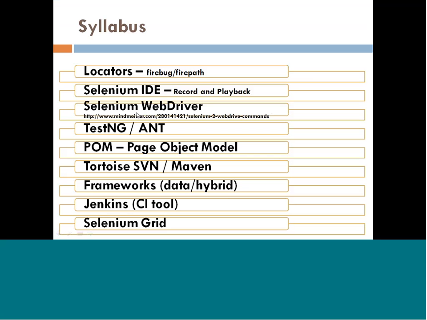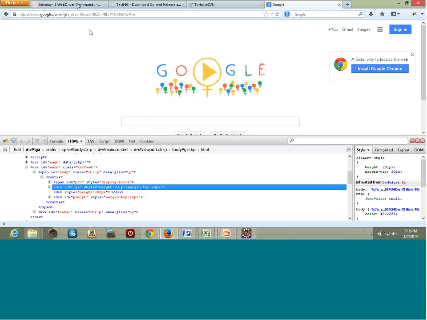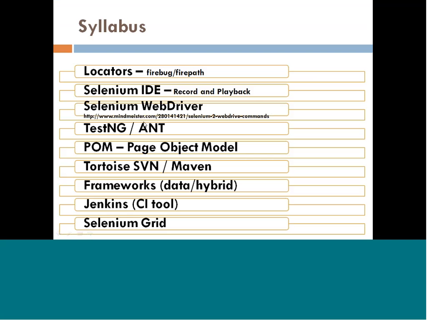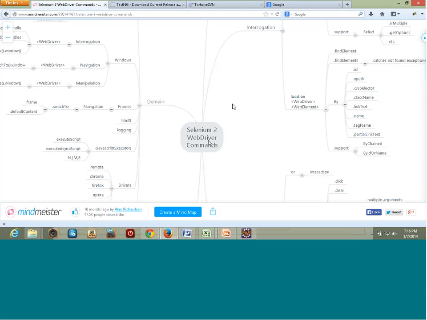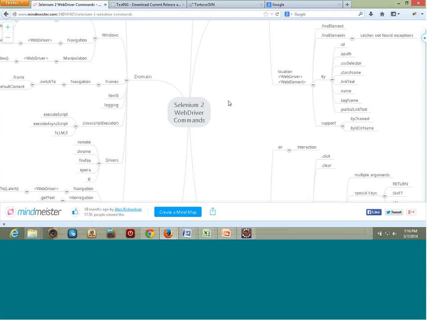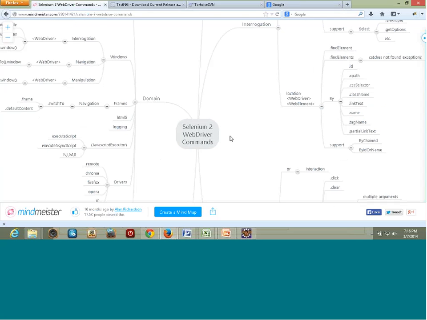Then Selenium WebDriver. So this is our main focus actually, Selenium WebDriver. So what are we going to learn in Selenium WebDriver? When you look at this representation, we're going to learn Selenium 2 WebDriver commands.